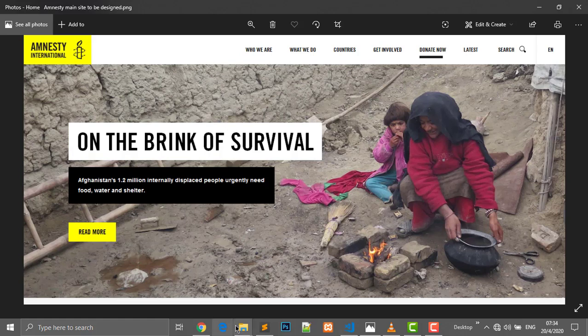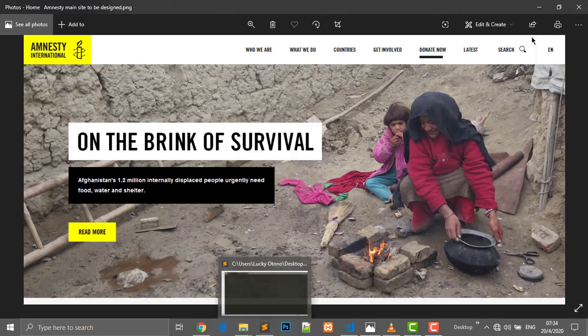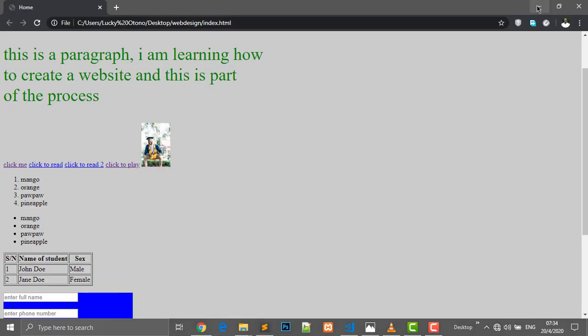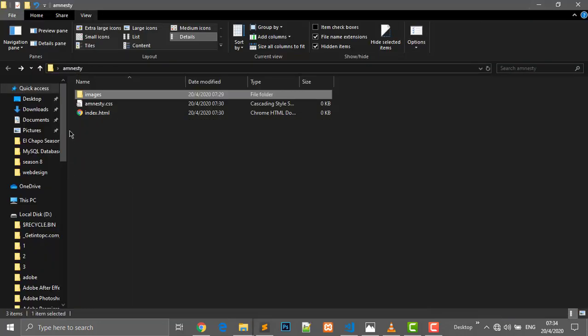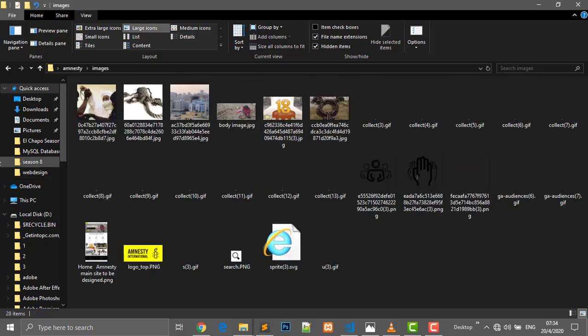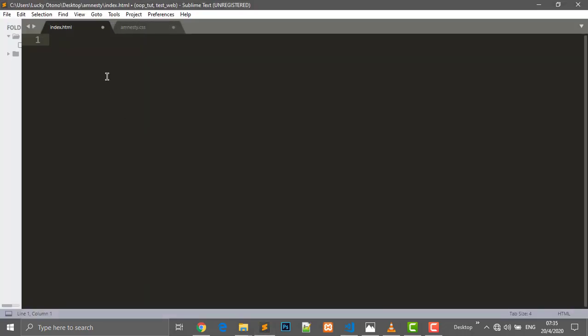I've already created the directory that we'll need. We already have our index and our CSS created. If we check the directory, I named it Amnesty. We have all the images we would need to create it, the CSS, the HTML. So we'll just get right to it.